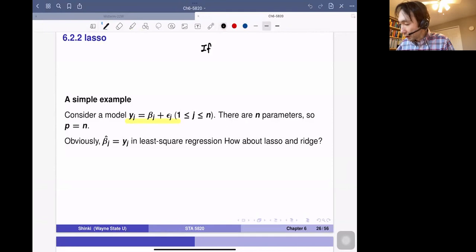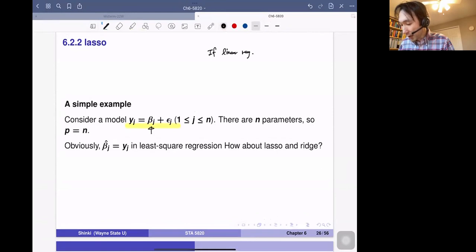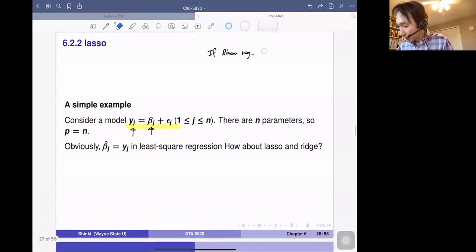If linear regression, usual linear regression, okay, so just the beta j explains everything about yj. Of course, we have n parameters for n observations. So basically beta j hat is equal to yj, and the estimated epsilon j is equal to 0. So that's simple.